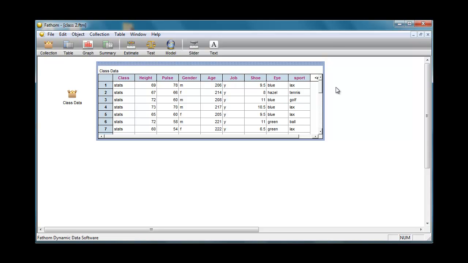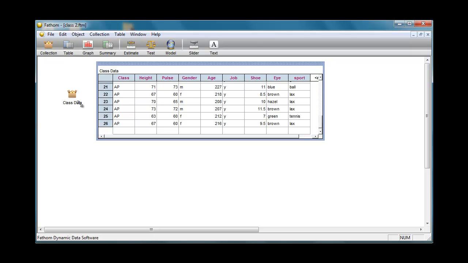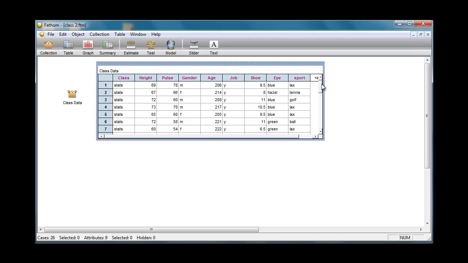I can also look down and see that I have a number of individuals in this data set. So I have 26 cases. A case represents an individual student, and I had 26 students taking either stats or AP stats.